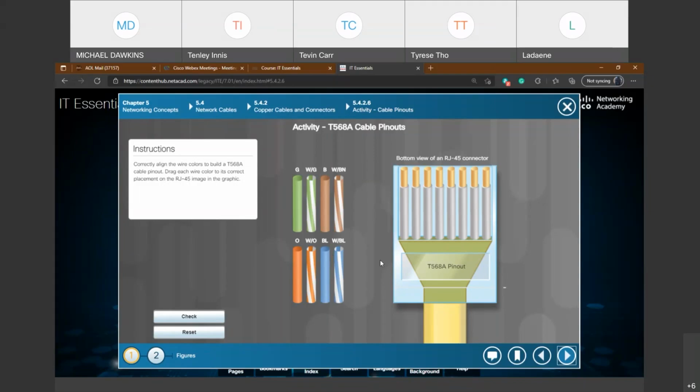orange. Your third cable would be green and white, because it's 1, 2, 3, and 6. Your fourth cable will be blue and white, right? And your fifth cable will be blue. Your sixth cable will be green. So we're on the B standard, right? And then we move forward with the rest of the colors. All right. So here we go.